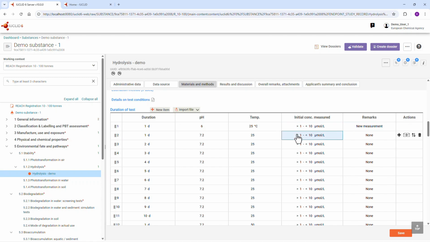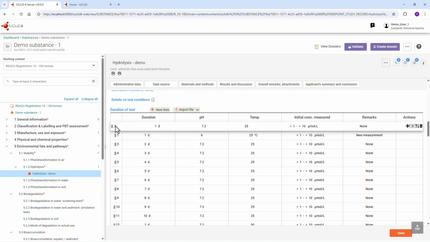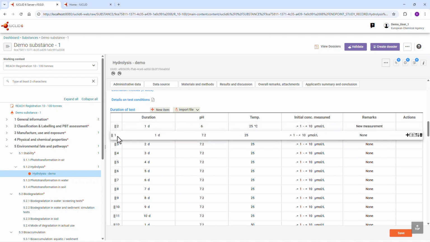In previous versions of Euclid, the only way to change the order of rows was to drag and drop the rows on the dotted icon, like this. In the new version of Euclid, this function is retained, but there is now a new feature which allows rows to be moved straight to a row of a particular number.